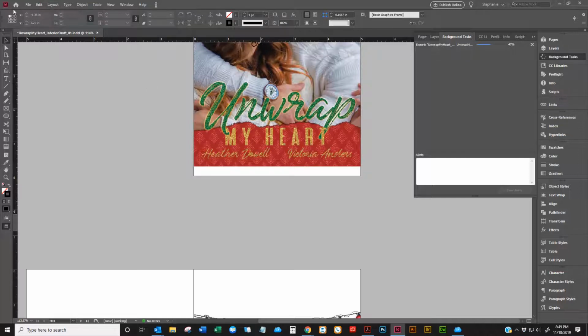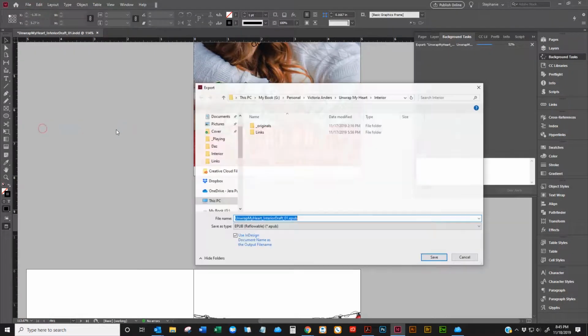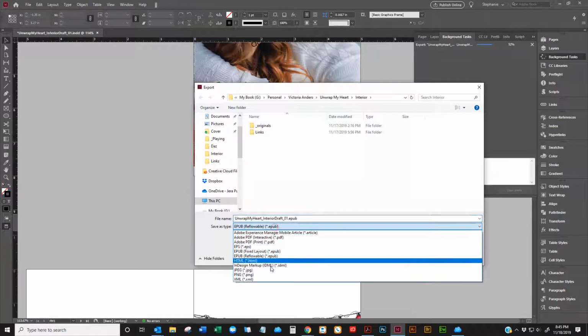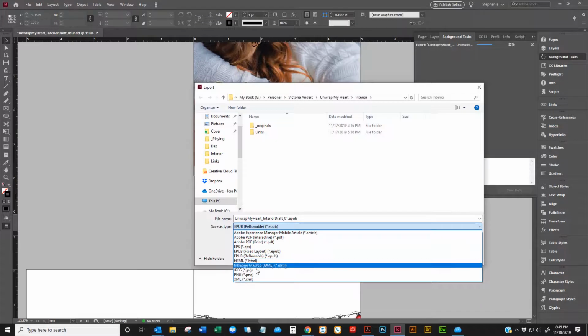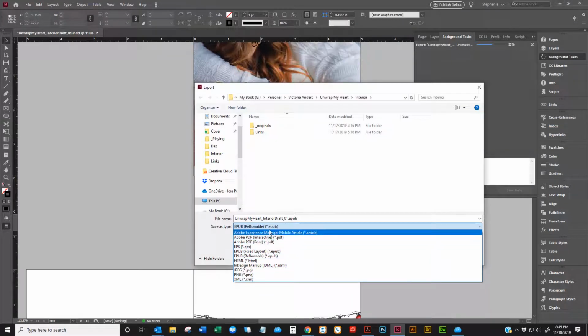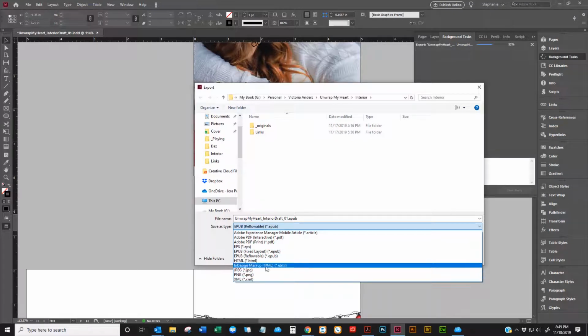So in InDesign, you can export directly to an EPUB, and all you have to do is go File, Export, and on the export options where it says Save As Type, you have many different choices. Some of these I've never used, like the Adobe Experience Manager mobile article. Never done that one. But all the other ones I have in some shape or form.